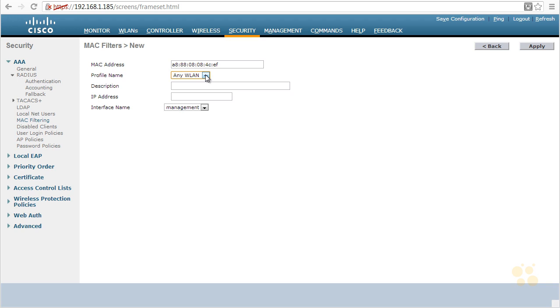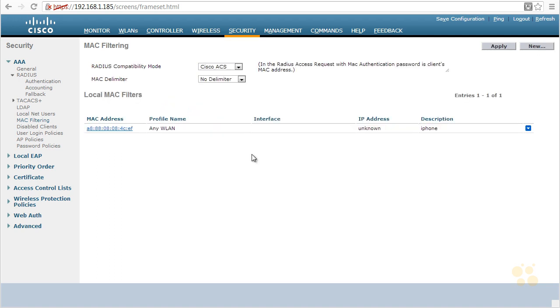So I'm going to say, let's apply it to every single wireless local area network that we have. You can give it a description. We'll call it iPhone. The IP address is going to be dynamically assigned, so I'm not going to filter based on that. And if we want to, we can associate with a specific interface on the controller. So let me apply this, and that should allow my client to go ahead and reconnect.